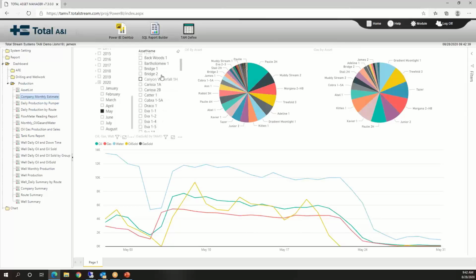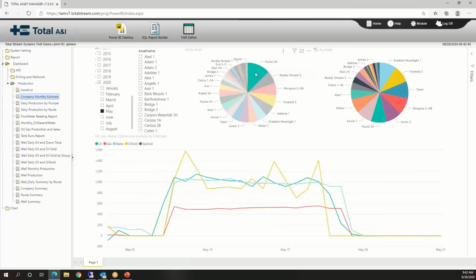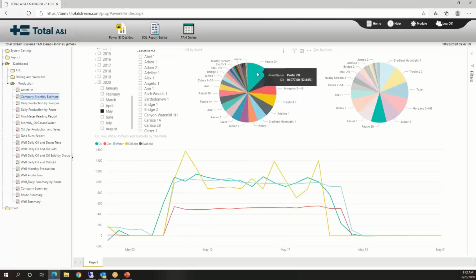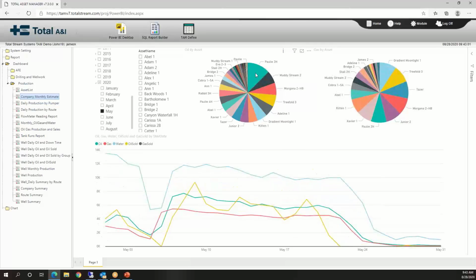And we can also select, again, different assets that we want to select. Or we can even select it here. You can see it automatically updated to what we wanted it to look like. We can see all the gas for the poly 2H and all the oil, and you can see it all here on this graph. And it immediately updates when I click and click off of it.